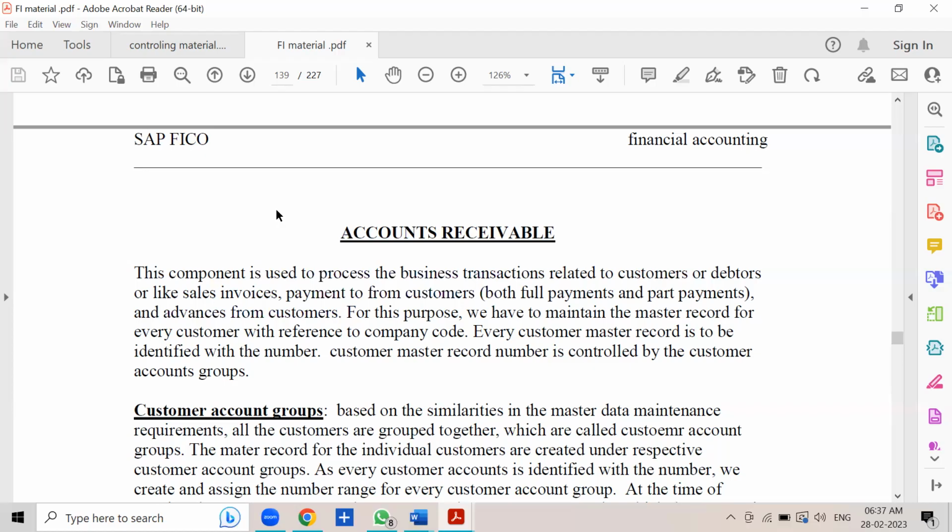So how to process the sales invoices and how to process the payments from customers, including full payments and part payments. And also sometimes we request the customers to pay some advance payments. So when they pay advances, how to process them. So in order to process all these business transactions, we have to create a master record for every customer. So whenever there is a master record, it has to be identified with a number. So from where the customer master record number is to be taken.